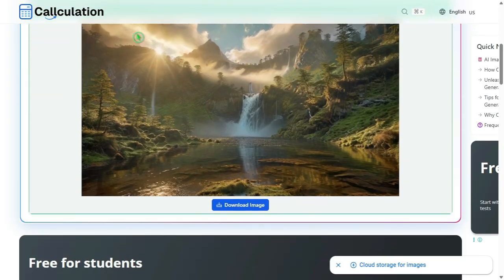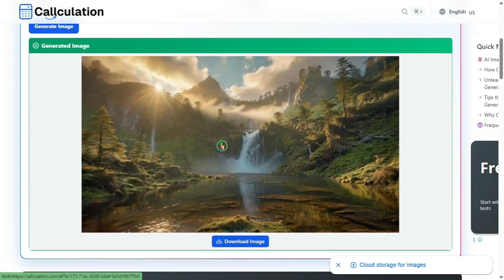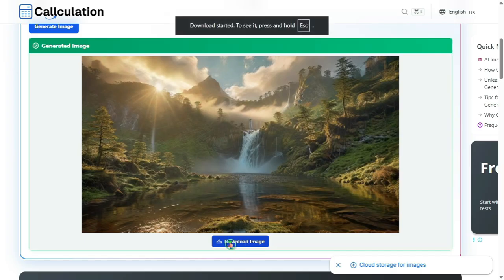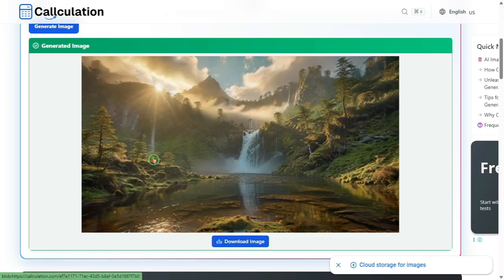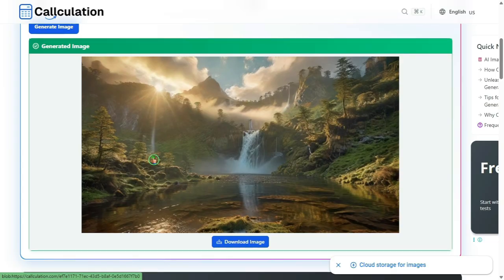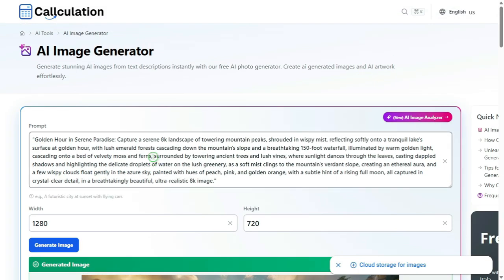The AI has delivered a stunning, high-resolution landscape with beautiful sunset lighting. The misty atmosphere and mountain textures look incredible. If you're happy with the result, use the download button below to save the file now. Notice how the sunlight dapples through the trees and reflects off the lake. This level of detail is exactly why we use 8K prompts to create an immersive, ethereal aura.